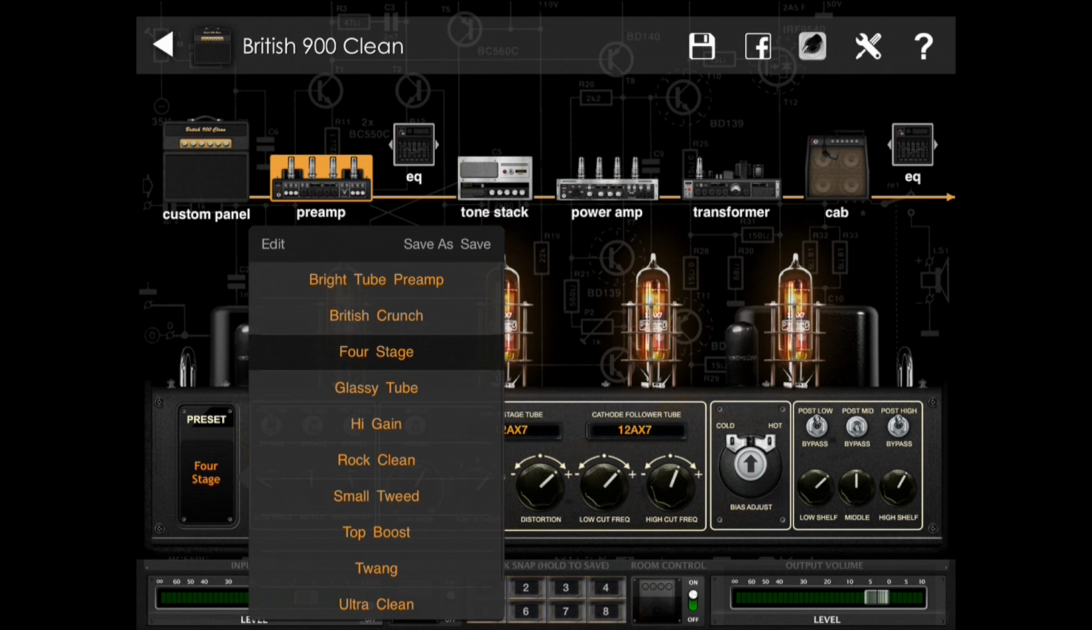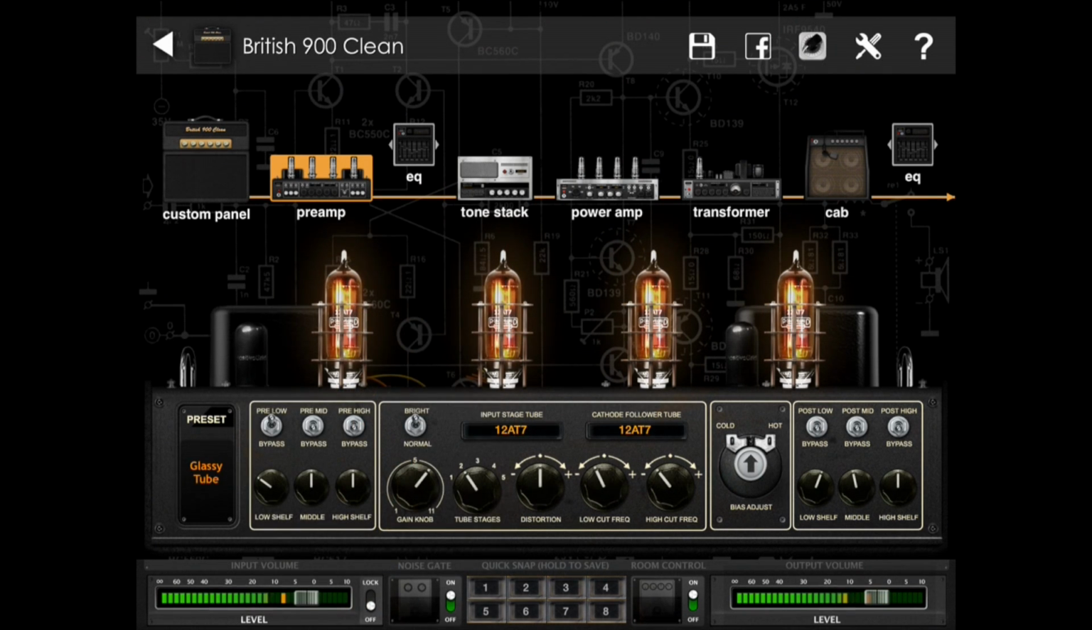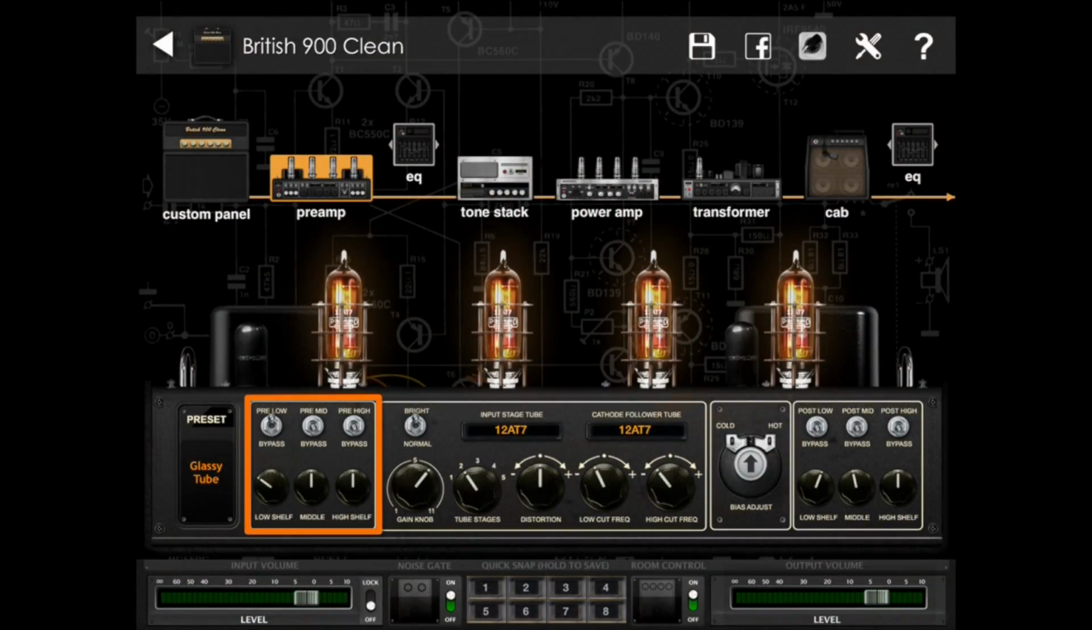It's a little bright. It's not exactly what I'm looking for, but you know, truth in advertising. Let's try Glassy Tube. Okay, I like that. So let's take a look at all the different things that the presets are affecting. First, there are two sets of filter controls that bracket the preamp tubes. So you can filter the tone going into the preamp tubes and then you can tweak it again on the way out. You also have the ability to choose different tubes in each of these stages.